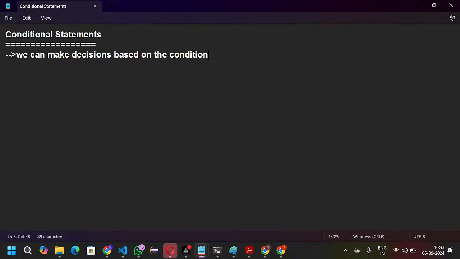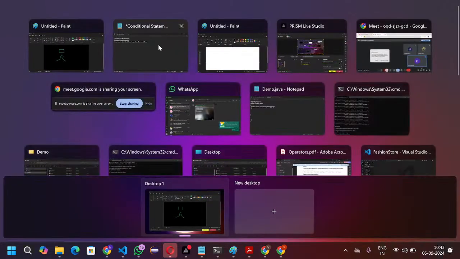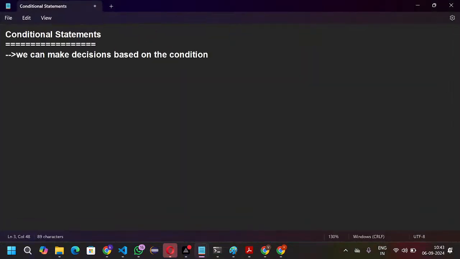So generally this is one example. If the car has fuel, we can easily ride the car. If the fuel is not available in the car, we cannot ride the car. So here fuel is the condition. Okay, this is the purpose of the conditional statements.